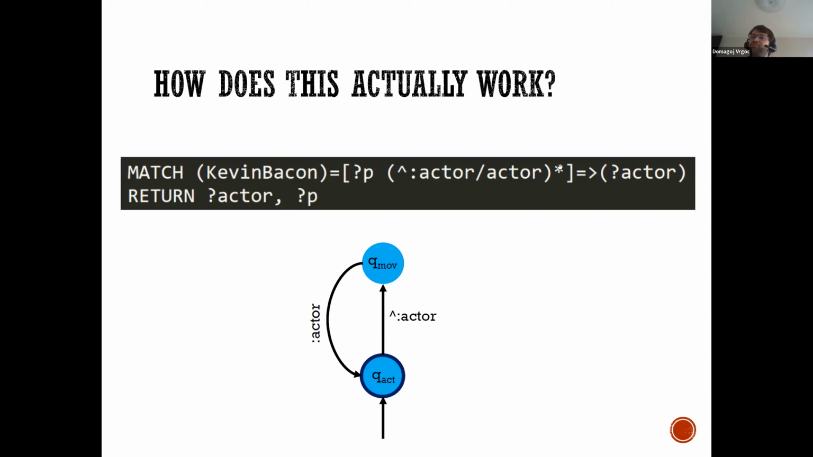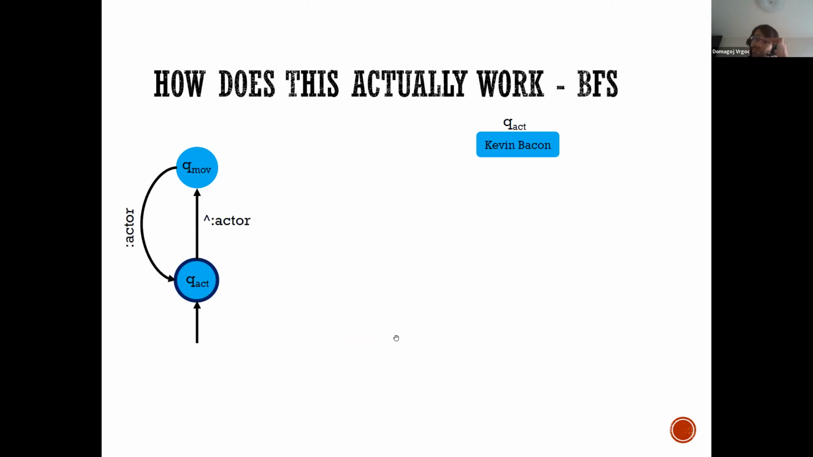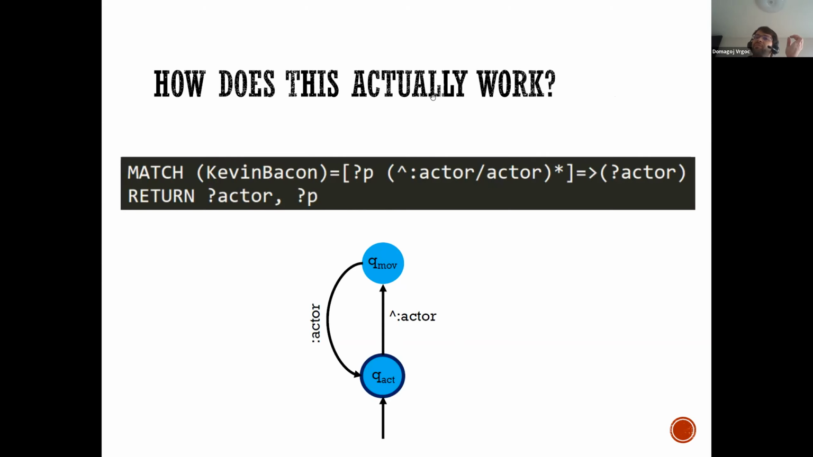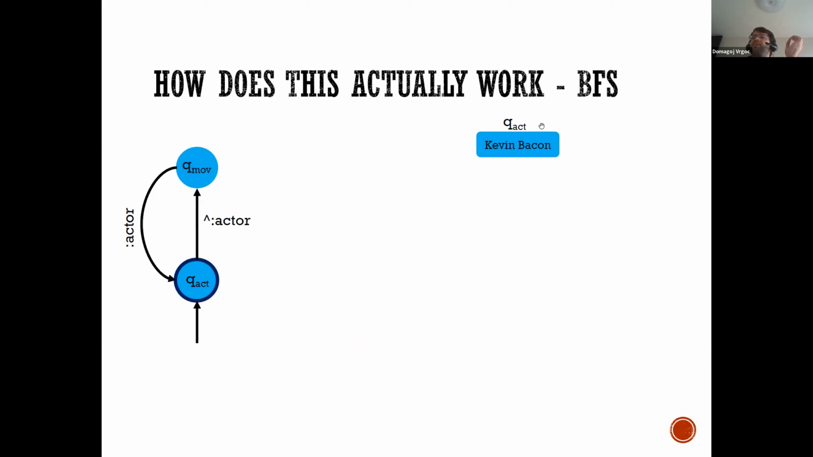So yeah, how would this algorithm work? Well, for your regular expression, you would construct the automaton, which says, this is a start and an end state. You move with an actor edge in reverse and then forward, and then you have an answer. So basically on our graph, this would work as follows. Let's say we're taking the breadth first search approach. You start with your start node, the Kevin Bacon one instantiated here, you tag it with the initial state of the automaton. Since this is also an end state, you output it, right?